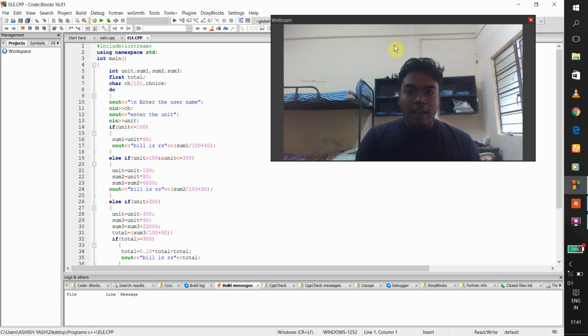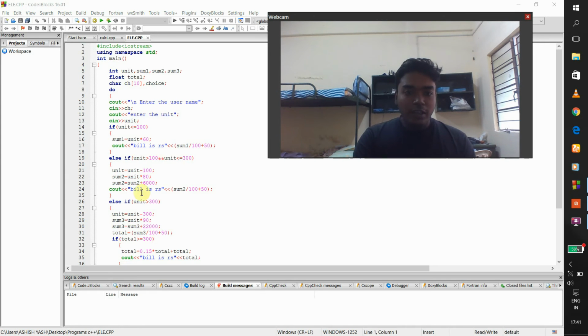And in the cout statement I ask for the unit. Now I have used the if statement for units less than or equal to 100, which is calculated as sum equals unit into 60, meaning 60 paise per unit. Then the cout gives the bill in rupees, converted by dividing sum by 100 and adding the 50 rupees, as stated in the question, since 50 rupees is the minimum charge.